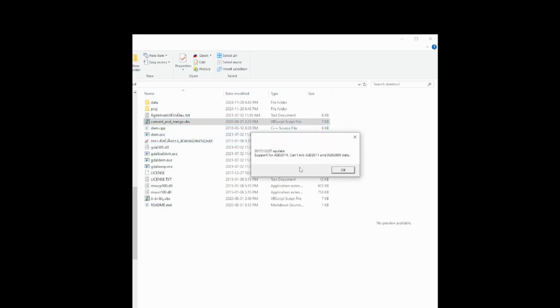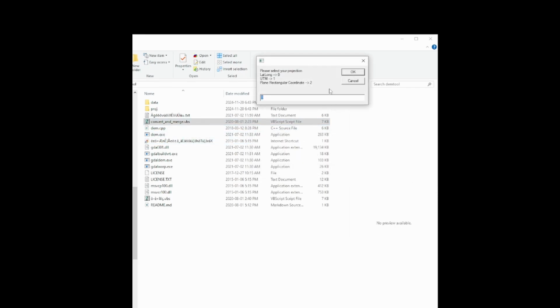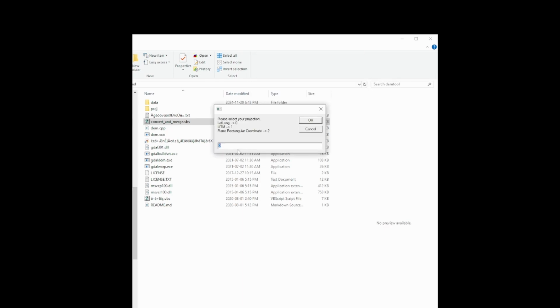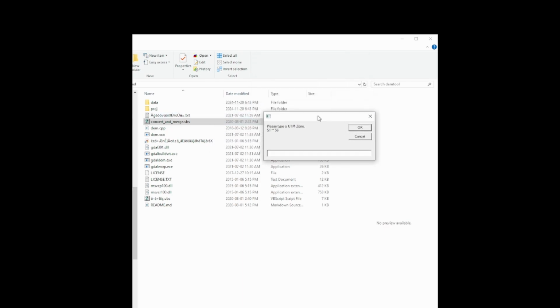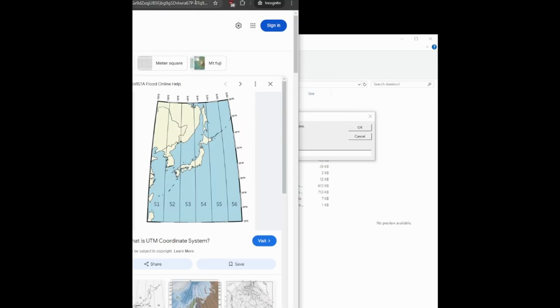It will give you a prompt. Click OK. We will want UTM projection, so put in 1. It will give you a UTM zone prompt. You can look up UTM zones in Google. For this example, you can see the range from 51 to 56. I know this data set I downloaded is from zone 54, so we'll put 54 in.